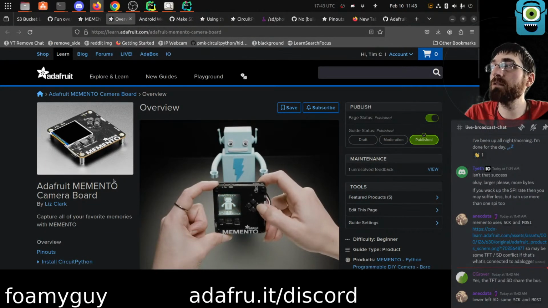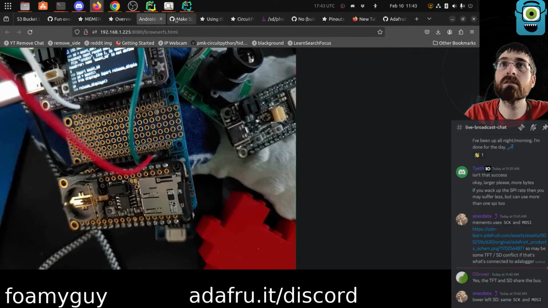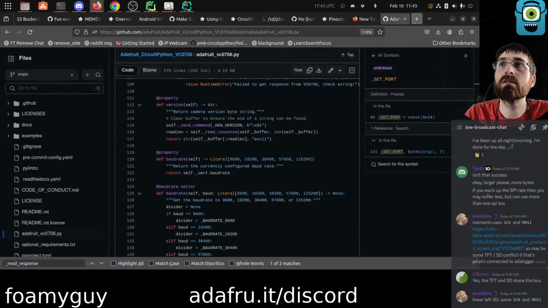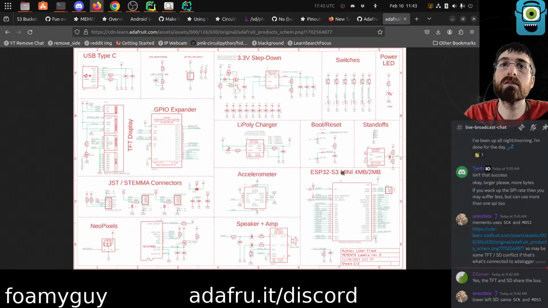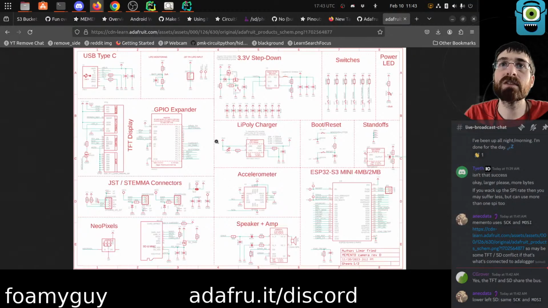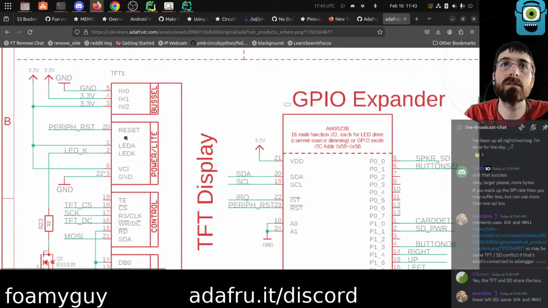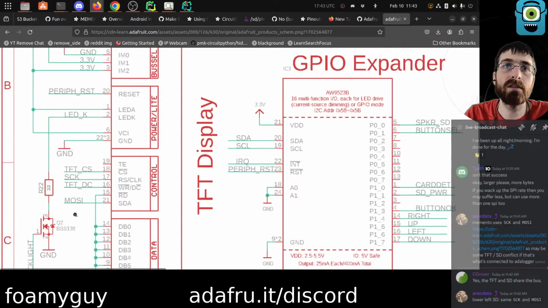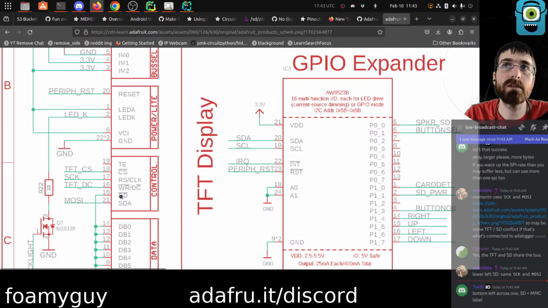Lower left SD. It does have a separate CS, but it does still use mostly MISO and SCK, which is the same as the TFT, based on the SCK here and the MOSI, but it does have separate CS lines. Okay.